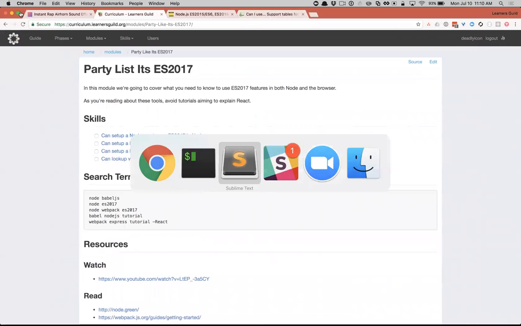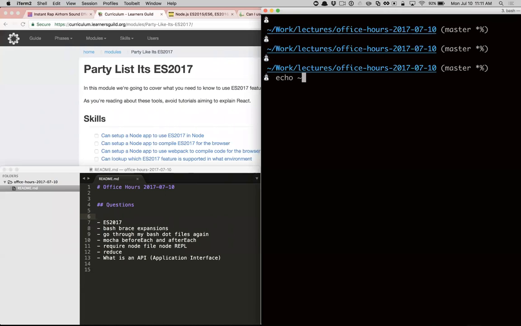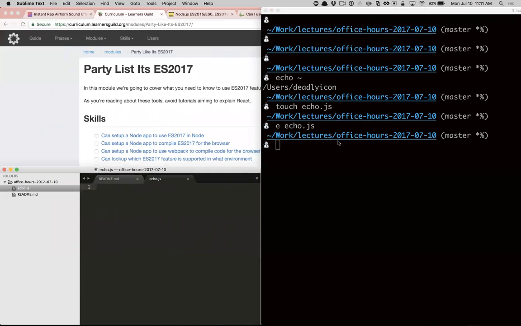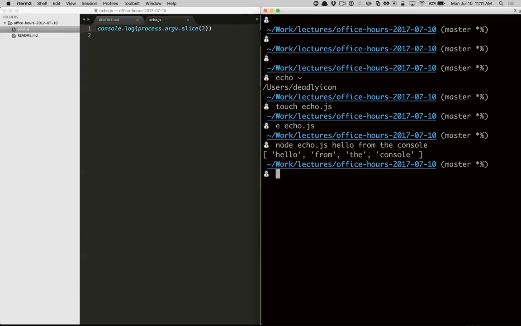Cool. All right, so next thing, bash brace expansion. Bash has certain special characters that get changed into things. So the tilde, for example, doesn't actually get sent to echo. It gets changed to whatever your home directory is. I can illustrate this by making my own echo script in JavaScript that just does a console log of process.argv slice 2. So now I can say hello from the console, and it's going to give me back an array representing the arguments that came in to the function that I wrote, right?